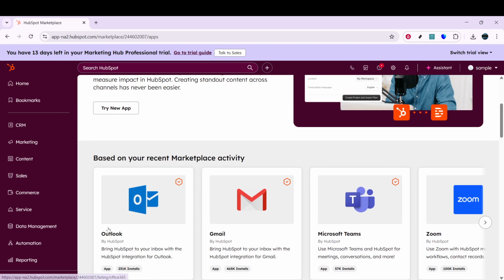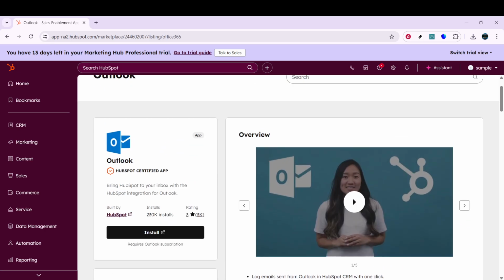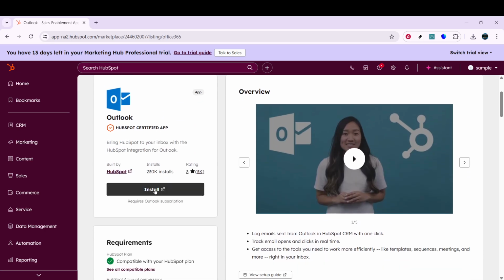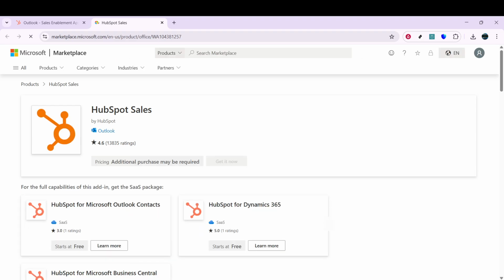Now, find your app. In the Marketplace search bar, type Microsoft Outlook. You'll also notice options like Gmail, Slack, or Zoom if you use those. Open the Microsoft Outlook listing and click Connect. On the app page, you can review a quick overview of what the integration does. Take a moment to scan the permissions so you know exactly what data will be synced between Outlook and HubSpot.